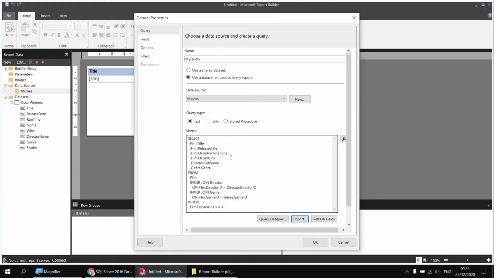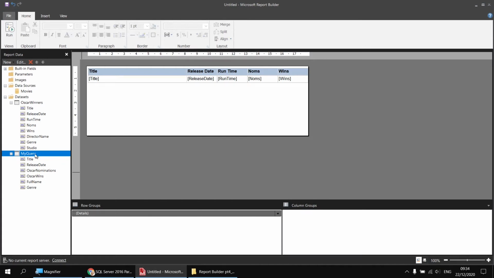So I just get back what I've constructed previously, but of course this query will now be available to any future report that I create. So if I click OK, I'll see the column list is populated, and I could create another table or other report item to display it.